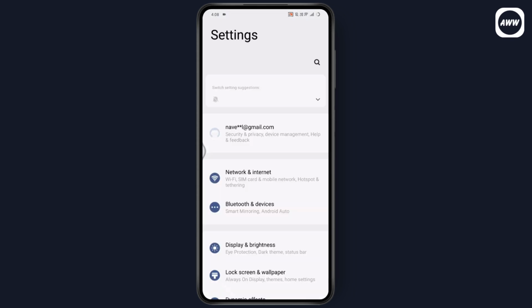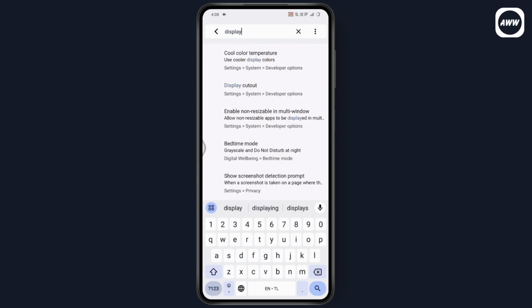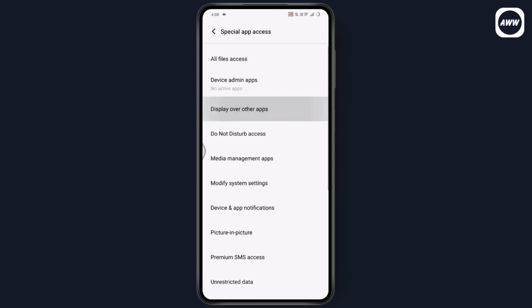And once you open up your settings, you need to go to the search which is on the upper right, which has that magnifying icon. Now you need to simply search for display over other apps. So search for it. Now tap on display over other apps and tap on that option again.